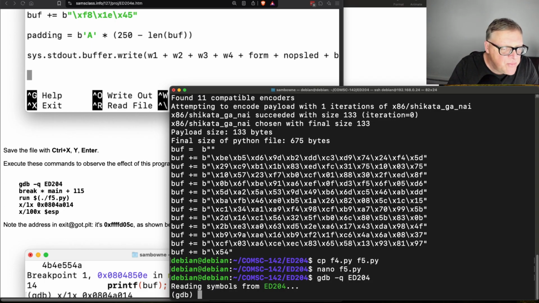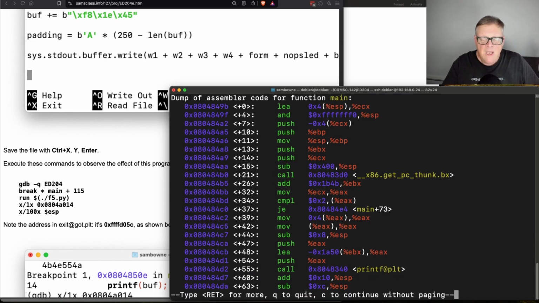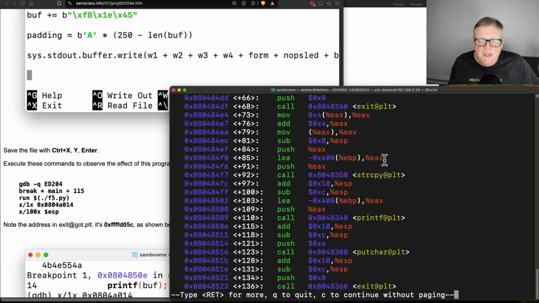And I'm going to put a breakpoint. Let's do disassemble main. So we can see, now remember we looked at this program before. This is the help message. This is the string copy. This is the print that does the vulnerability. And then exit here is where it's going to call the exit function where I modified it. So I want to go after this command. I would like to put a breakpoint here, which is main plus 115.